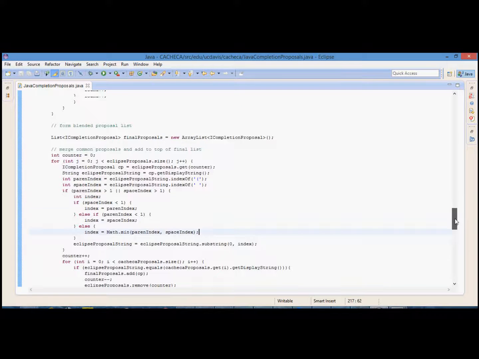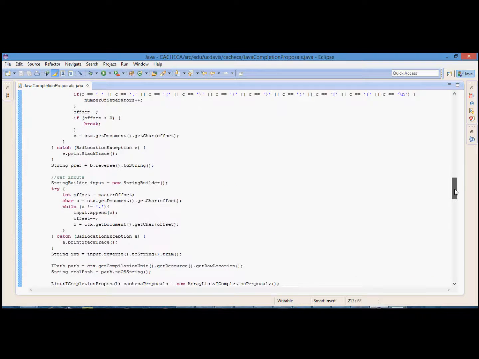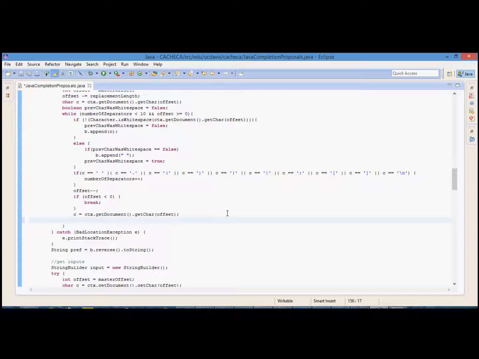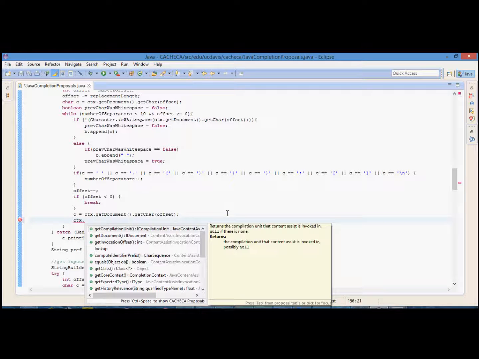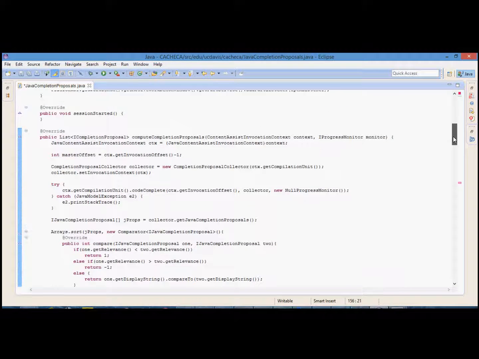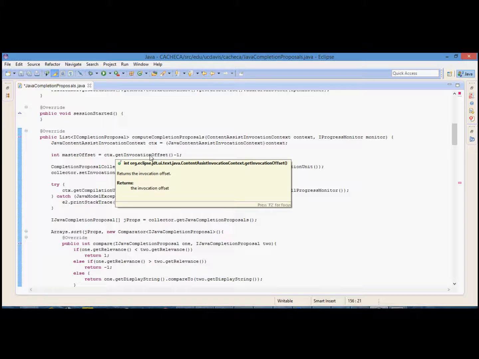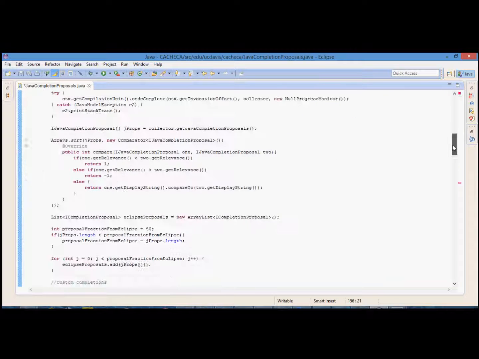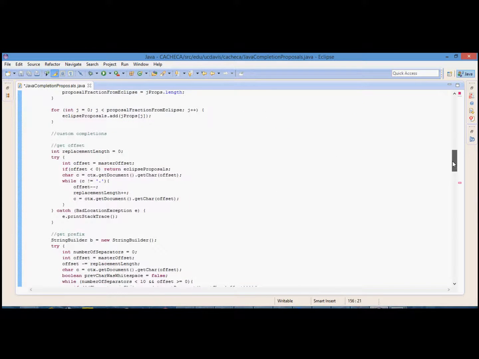Here's another example. Here we have a context variable called CTX. When we invoke CACHECA, we can see that the top 3 methods are very relevant. In fact, we've used all 3 in other parts of this file. GetDocument is used directly above it. GetInvocationOffset is used at the top. And GetCompilation is used later in the file.